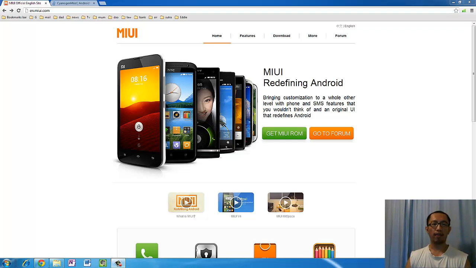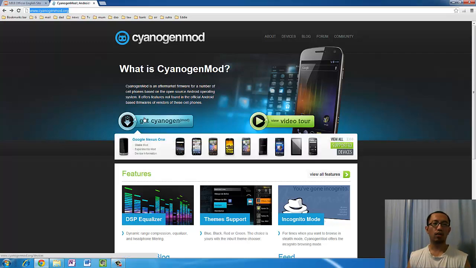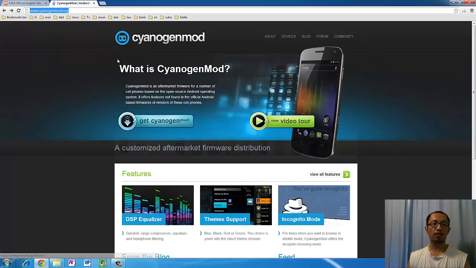Today we're going to talk about modding your HTC Desire HD, which is another phone that I have. And basically there are two main mods that you can choose from. One is the MIUI ROM and the other one is the CyanogenMod. So you can probably try out both of them, have a look and see which one you like better, or read up some discussion forums about which one is better for what and so on.